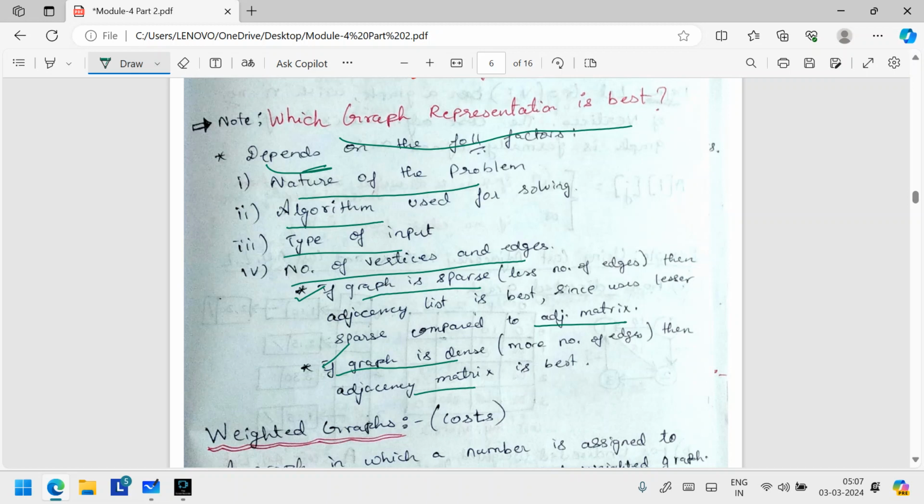Okay, so you can use any of the representations for showing the graph, but if it is dense, make use of the adjacency matrix, otherwise make use of the linked list representation.